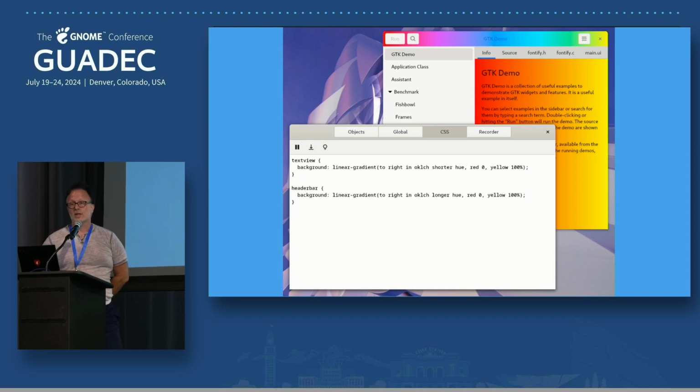But if we do that, we can actually produce pretty good-looking gradients. In this example here, I'm using the OKLCH color space. The H in there stands for hue, so this is a polar color space where the hue is encoded as an angle. And you can see two gradients here. The one at the bottom, going from red to yellow, is using the short path, and the gradient in the header bar is interpolating between the same two colors, but going the other way around the circle. So that's a bit of expressiveness that we win if we do this work in that color space.